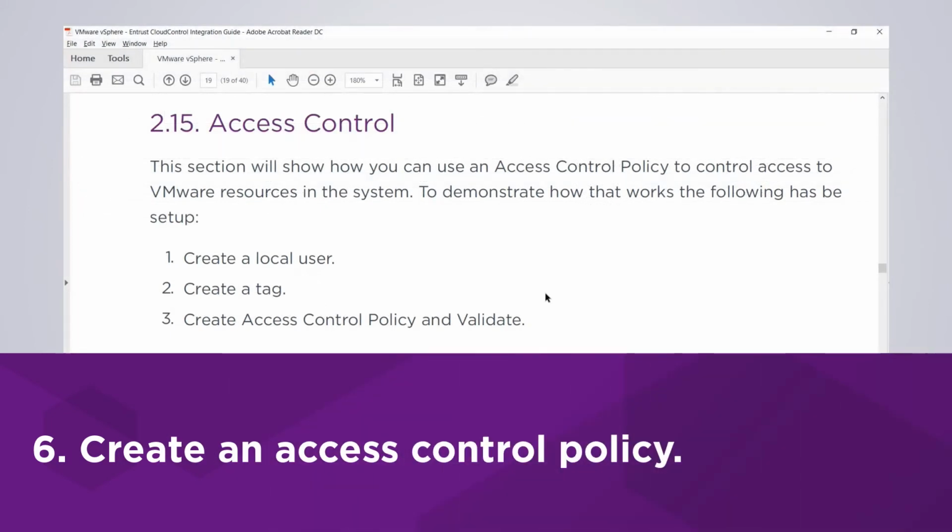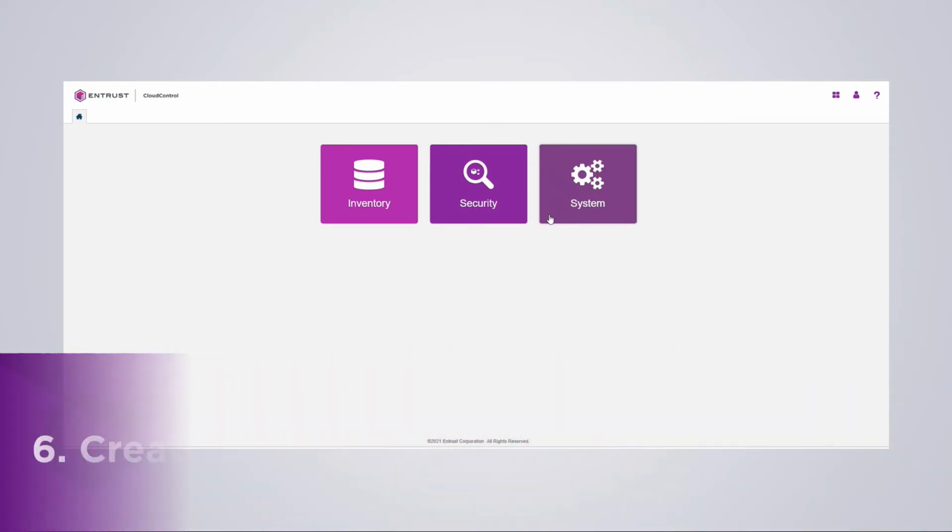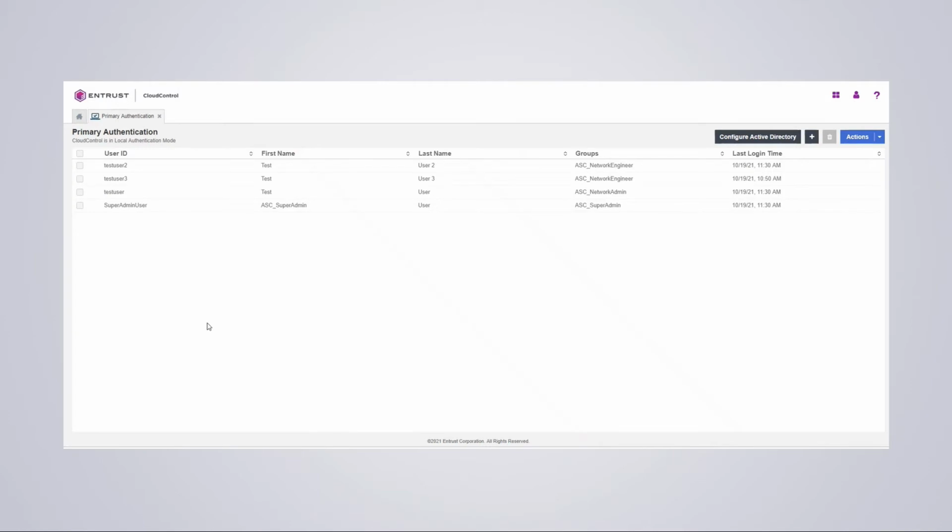Now we're going to talk about access control policies. First, let's look at users. The users are on the system, primary authentication. And I have here 3 users that I created. A test user, which is on the network admin group, and 2 test users that are on the network engineer group.